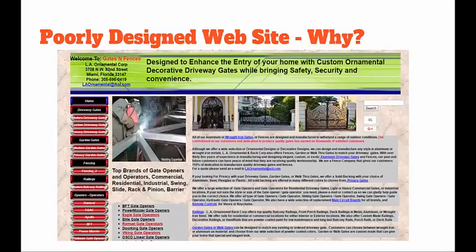Take a moment to look at this website, which is generally considered to be poorly designed. Why do you think it's poor design? Take a moment and consider that question. Do you have some ideas? Well, let's talk about them.